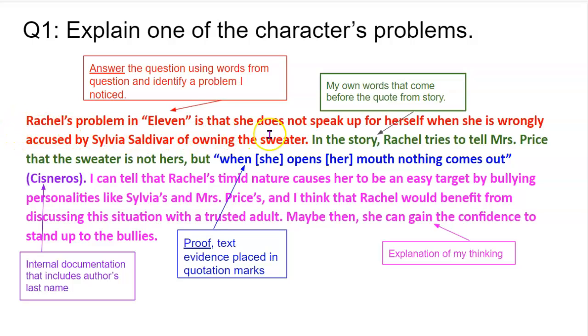So in red here, we have our answer. This part is answering the question using words from the question itself and identifying a problem that you noticed. Then we have our text, our proof, but notice that we start that with words that we came up with, and we put those before the quote from the story so that it's embedded.